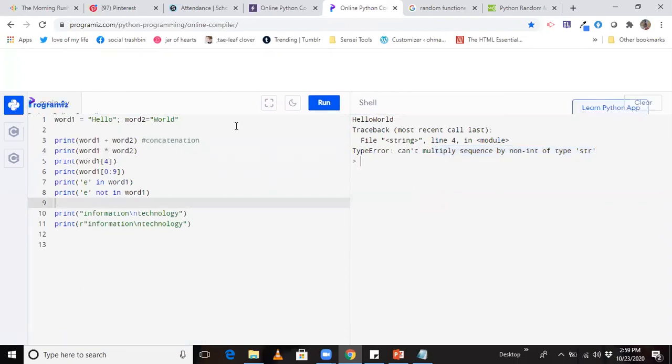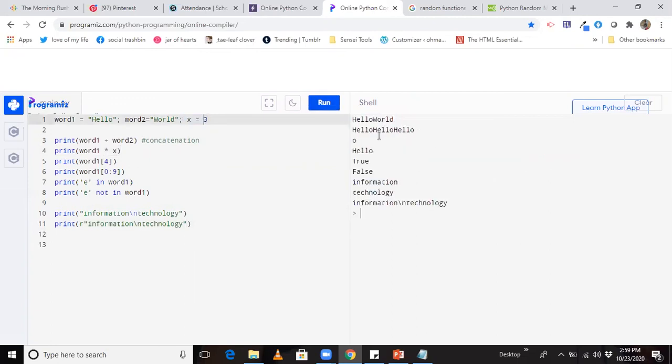Kailangan daw integer. Pwede bang ang value natin is variable? Word 1 multiply by x. X is a number data type. Yes. Ang gagawin niya, word 1 times 3. Hello, hello, hello. Okay?